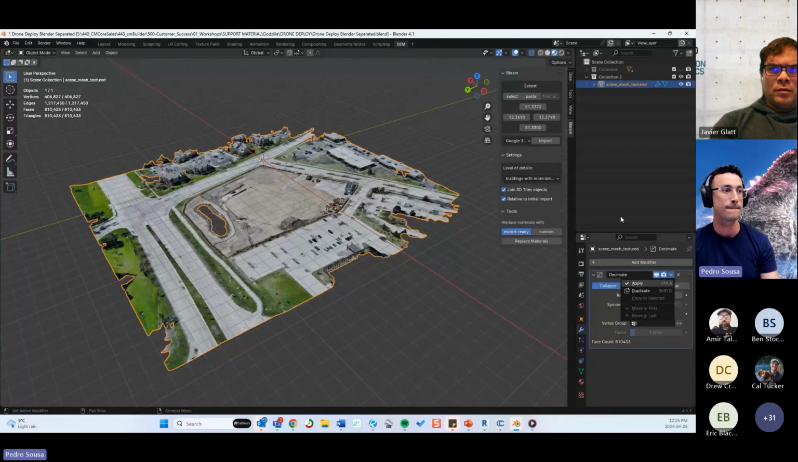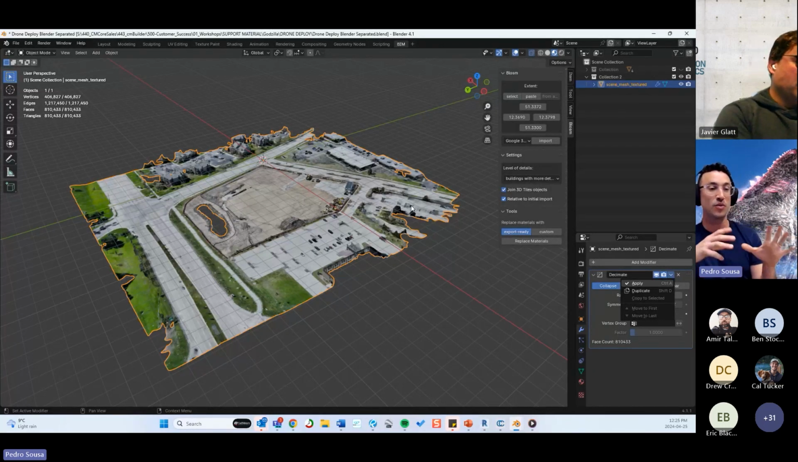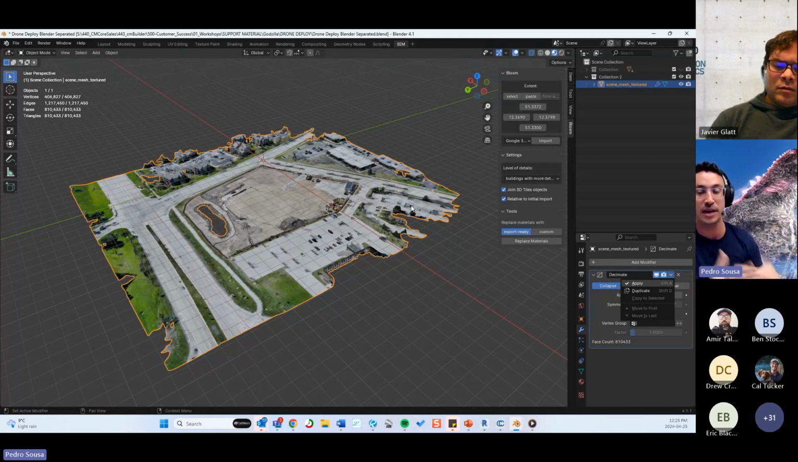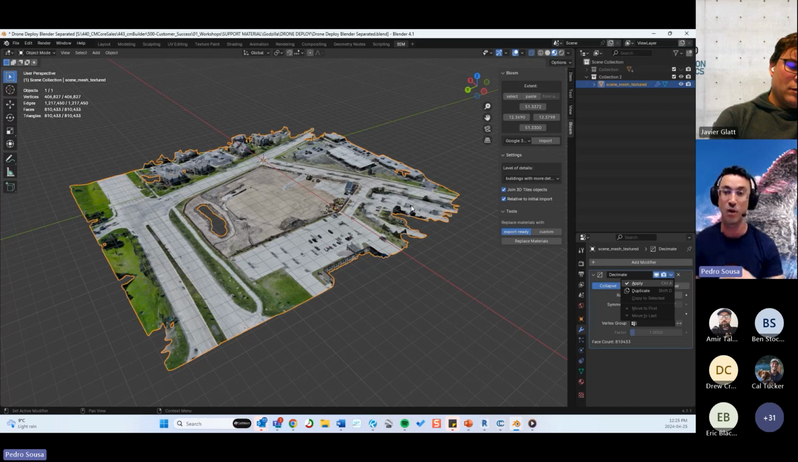Okay. After that, the reason why I decided to decimate this first is because all the other actions that I'm going to do now in Blender will be faster, right? Because we are going to be working with a simpler geometry basically. Cool.